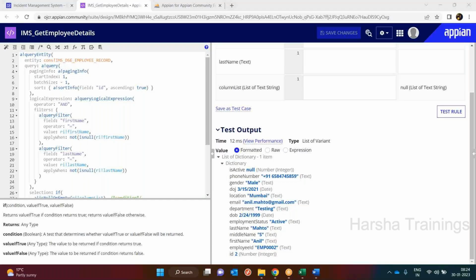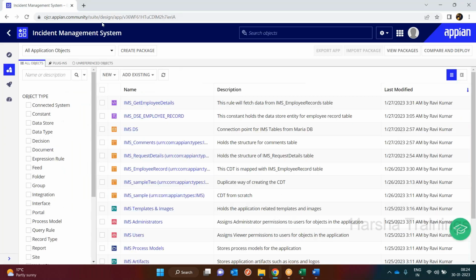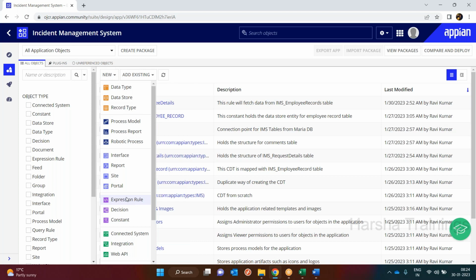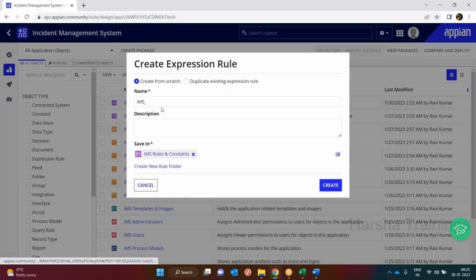Okay, so let's create one test rule which might clear your concept of variables. So I'm going to create a test rule. In the expression, I'll give the name IMS test rule 1.